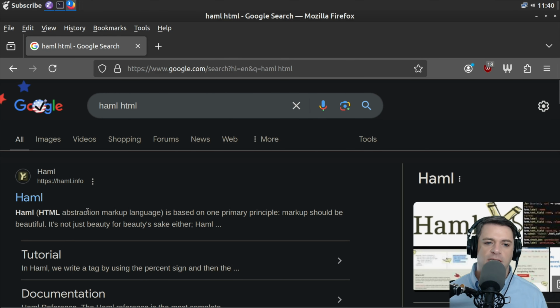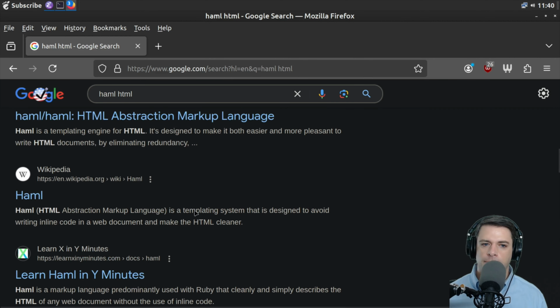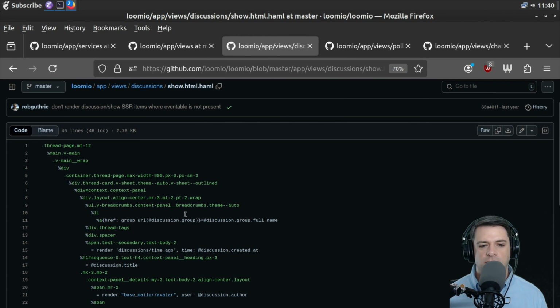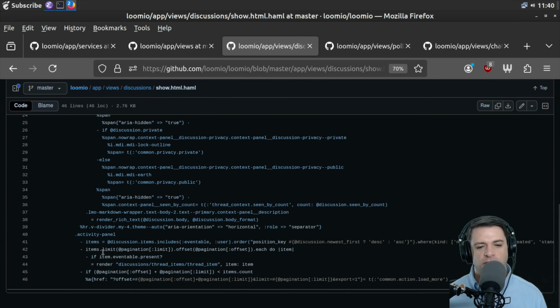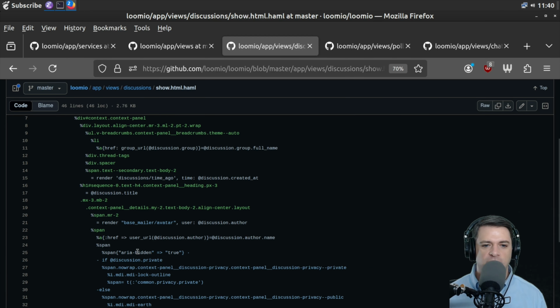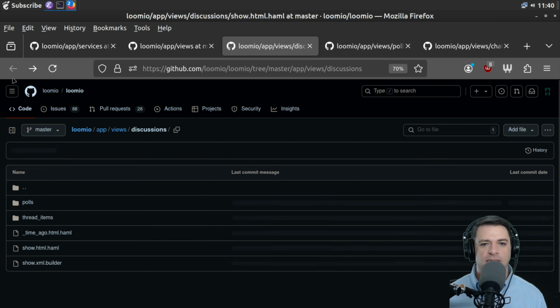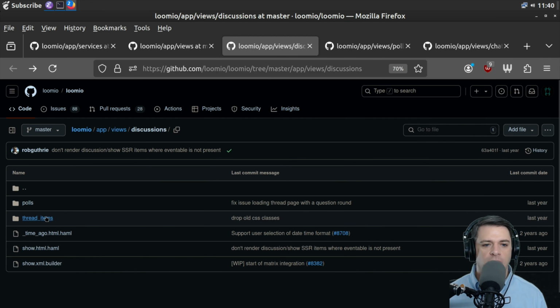An HTML abstraction markup language is based on one primary principle. Markup should be beautiful. It's yet another attempt to rewrite HTML for people who don't want to learn HTML, I think. This is not the least bit beautiful. This is just some markup that I guess is going to be ultimately rendered to HTML.